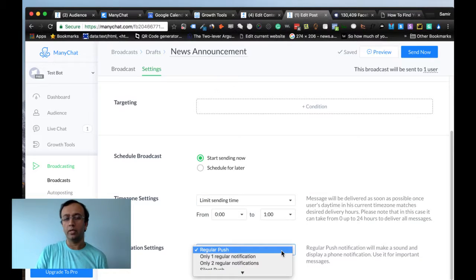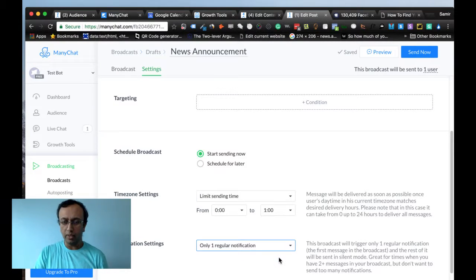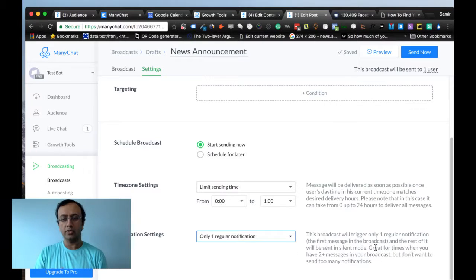So you can have only one regular notification. This broadcast will trigger only one regular notification, and the rest of it will be sent in silent mode. Great for times when you have 2+ messages in your broadcast, but don't want to send too many notifications. So this is important. Our broadcast will be sending multiple messages, right? Like there's one message, and it actually depends on the user's response. The second message will only be sent out if the user responds.